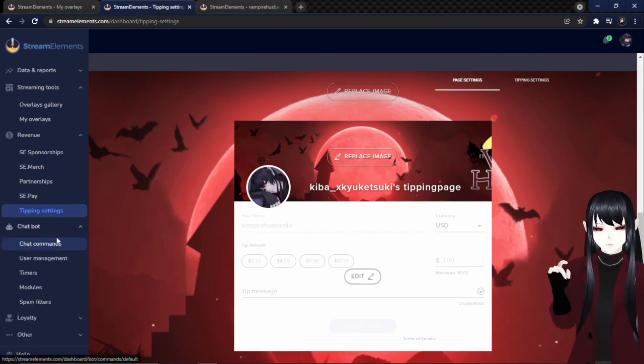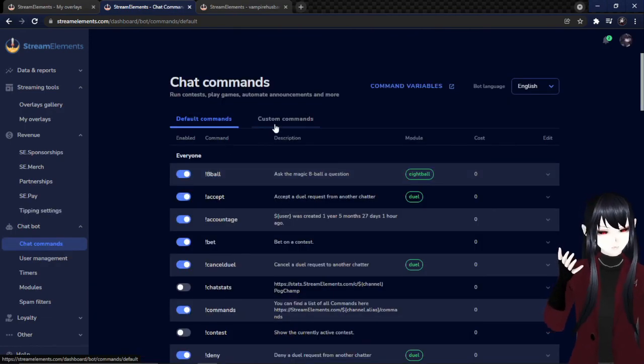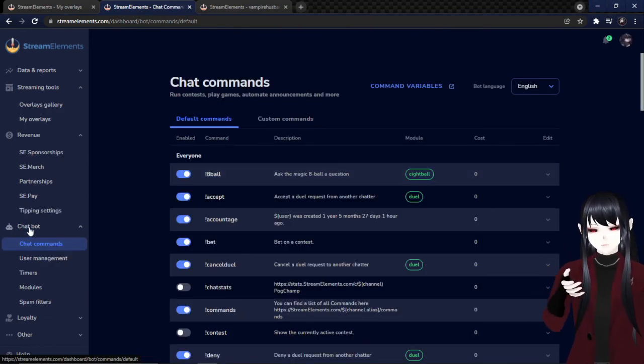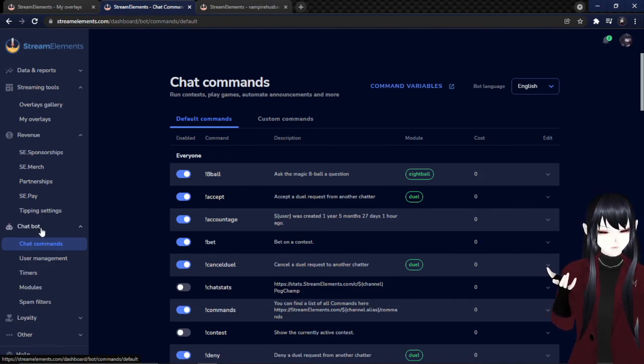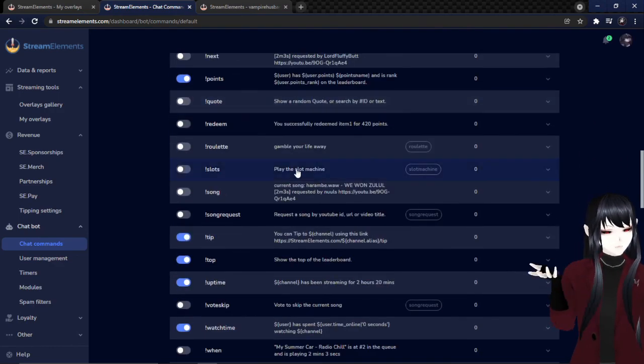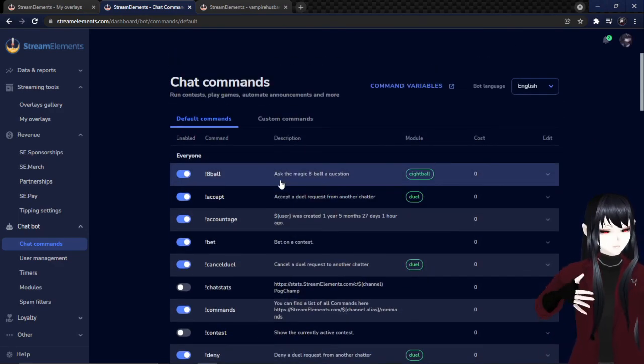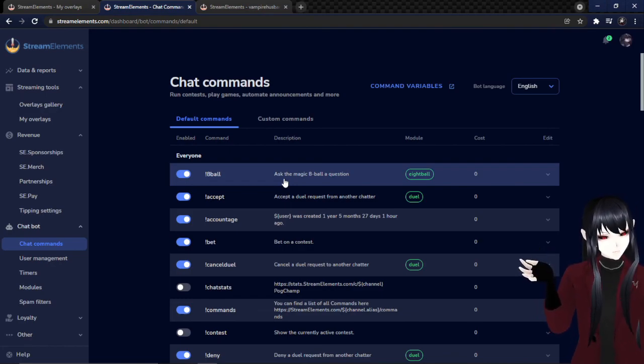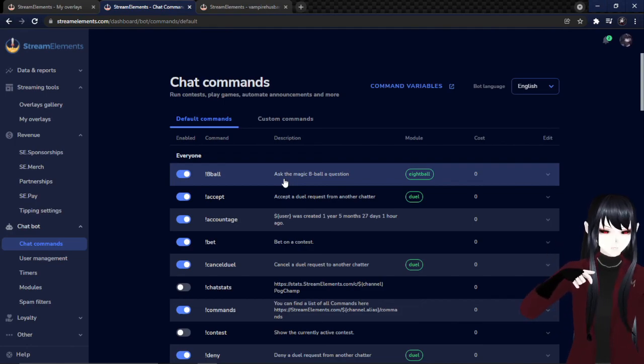Down here we come to our chat commands. So this is going to be the bot. When you first come to the Chatbot, it's going to ask you to add the bot, say yes, and then you can customize it. Everything in here is pretty much exactly the same as the bot for Streamlabs. I really didn't see any differences, and you can actually import all of the information that you had from your Streamlabs bot into the StreamElements bot. So any loyalty points or anything like that you had going for your viewers, it will be ported right over and you'll be set. No need to worry about that.